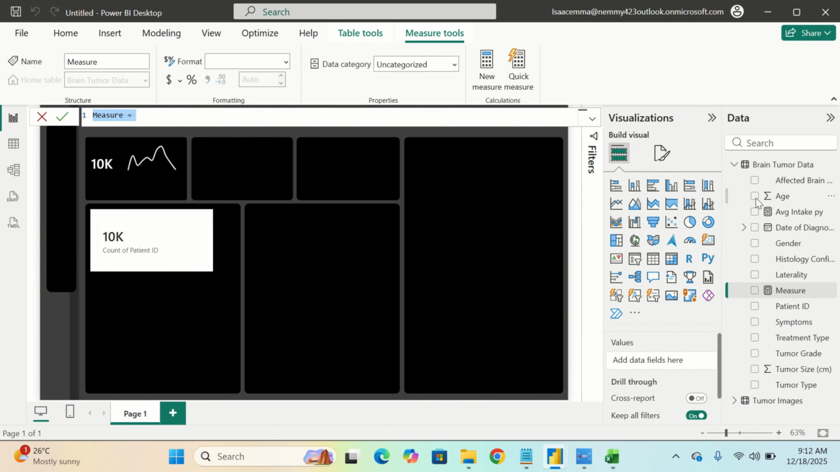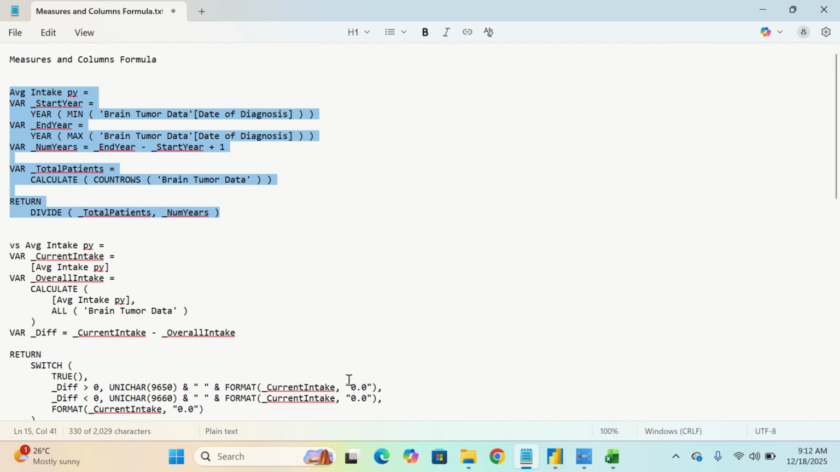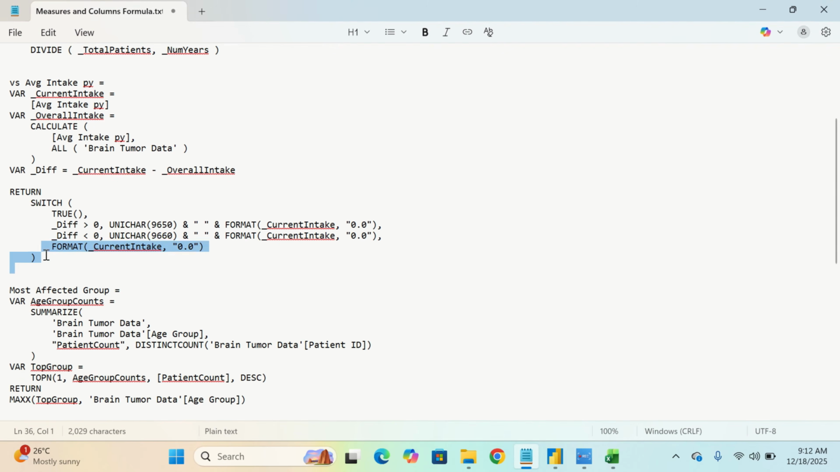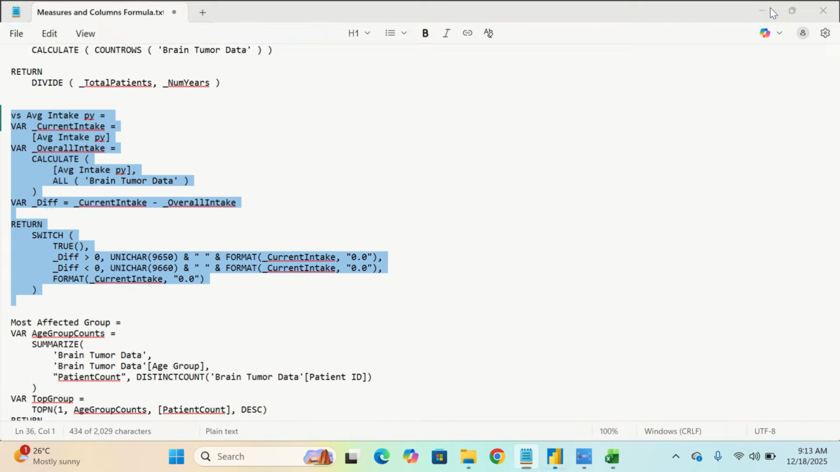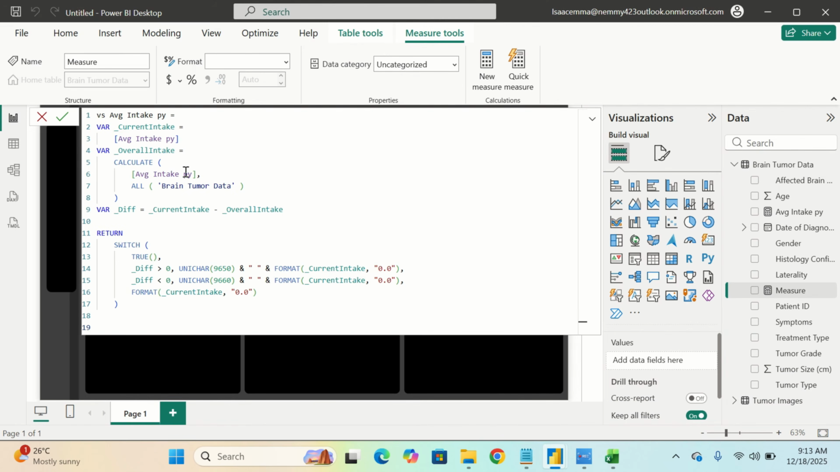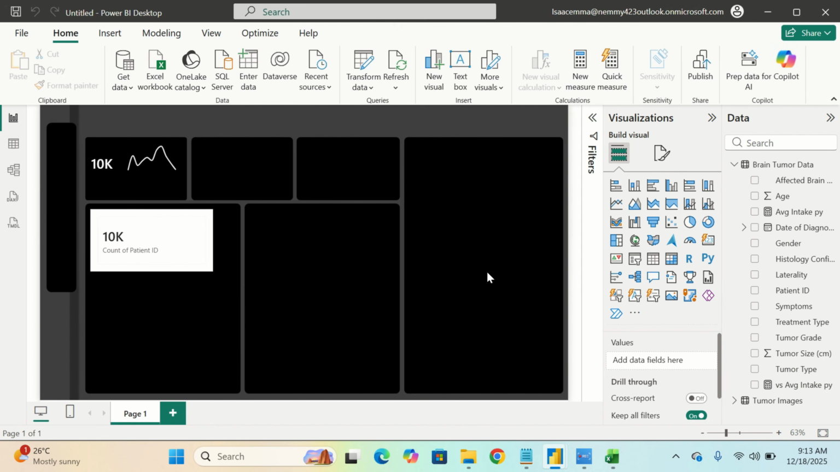So now we're going to create the second measure for today. When you come to the formula place, you're going to see the one that has the average intake per year. This one is the first, average intake per year. You copy this. This particular one compares the current intake against the overall average intake. Why do we do this? So that we'll be able to show whether patient intake was above or below average using arrows for easy interpretation. Do you understand? So when you copy this, you go to your Power BI, you paste this, you press enter. Yes, so now we've been able to create the measure we need.